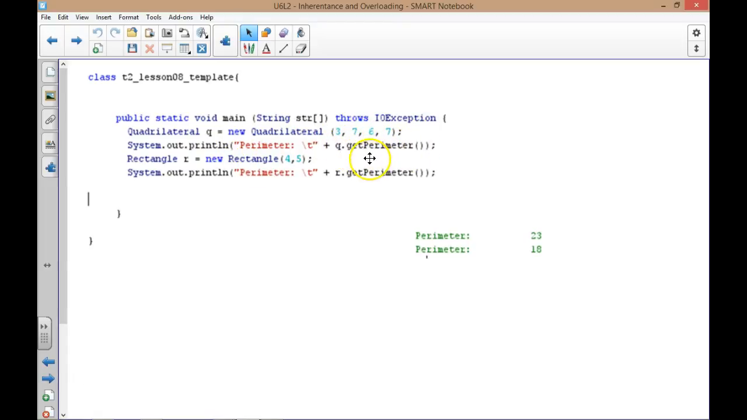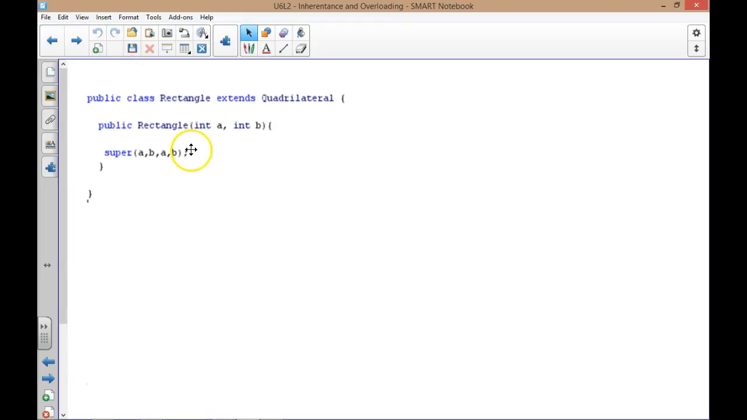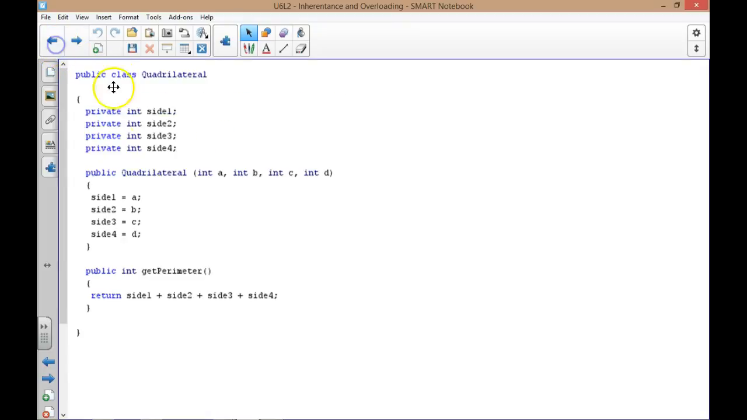It has a getPerimeter method, and then the rectangle has a getPerimeter method, even though we didn't write one. Why? Because it's back here in quadrilateral. It's calling back to this method. Remember the way the chain works. If the method doesn't exist in the child class, Java automatically goes back up a level to the next closest relative, the parent class. If it's not in that parent, it would keep going up until it found it. If it didn't find it, then it would throw an error.